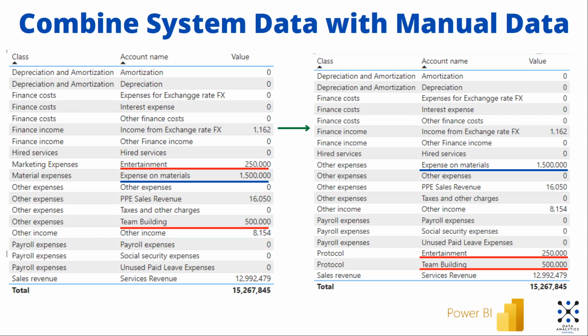Hello my friends, in this lesson we will learn how we can combine system data with manual data. This is a common scenario mainly in the finance sector where, for example, we have the official mapping of the accounts from the system, but for various reasons we are not happy with the mapping, so we want to have in a report our own mapping.